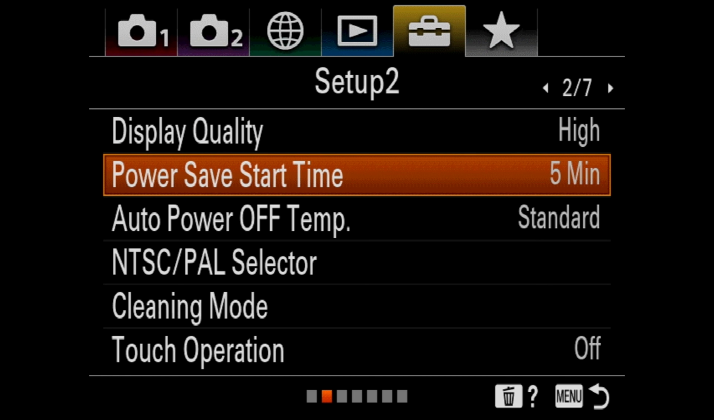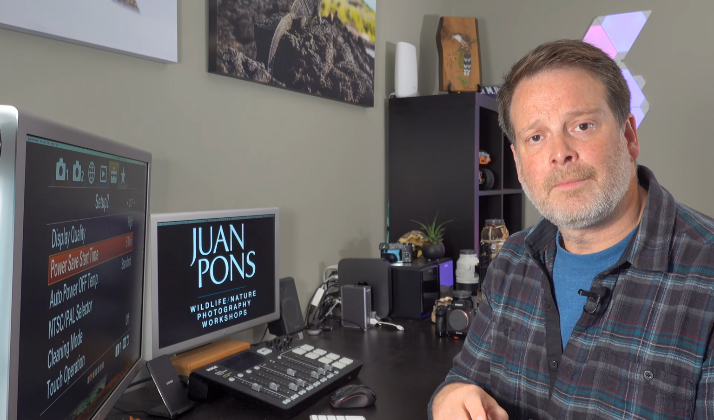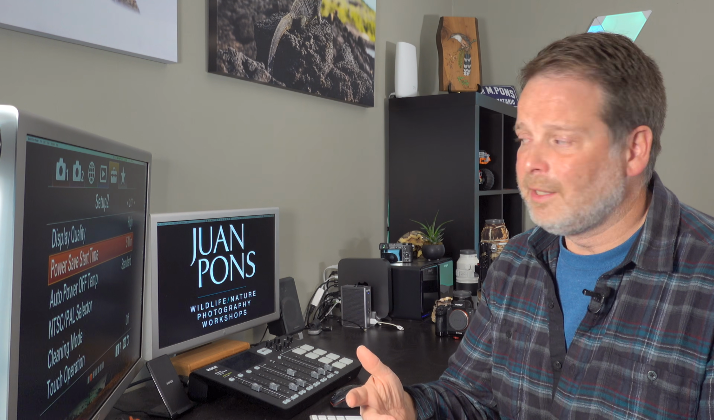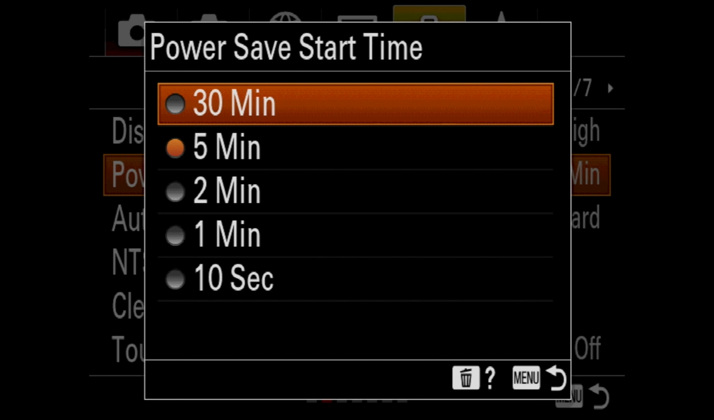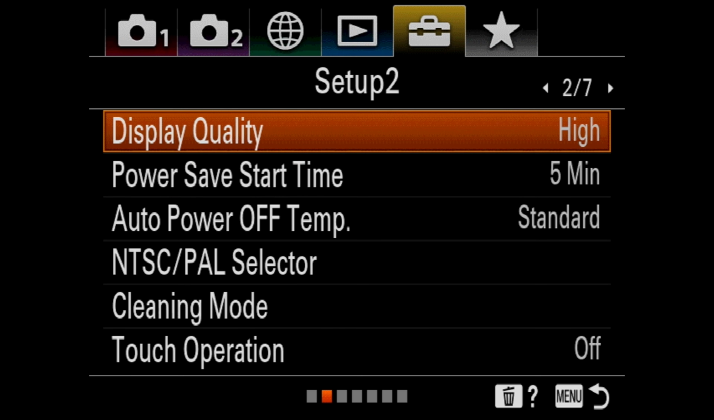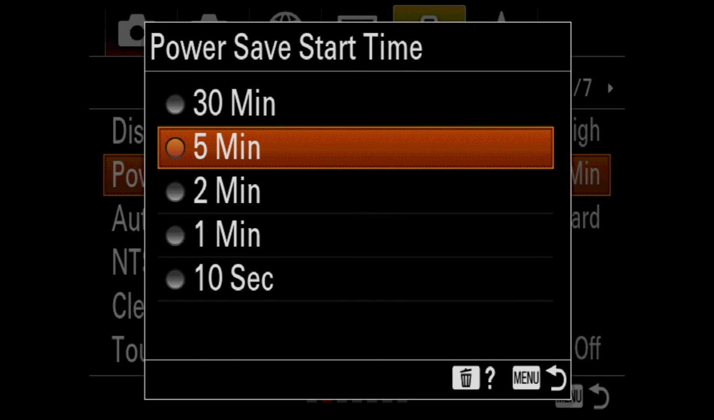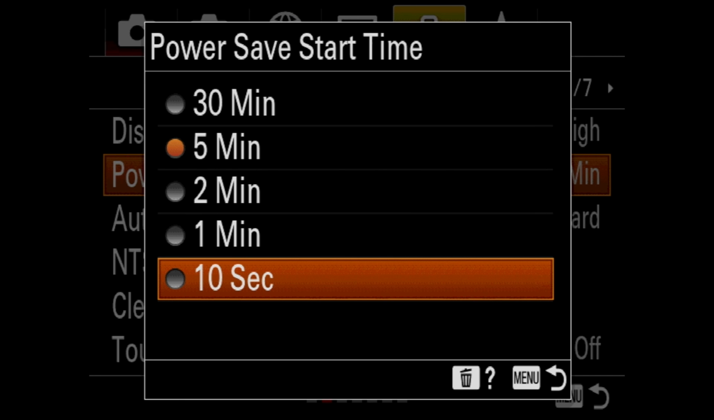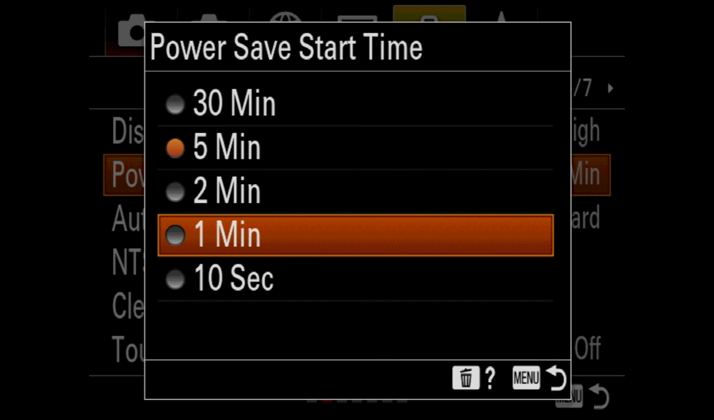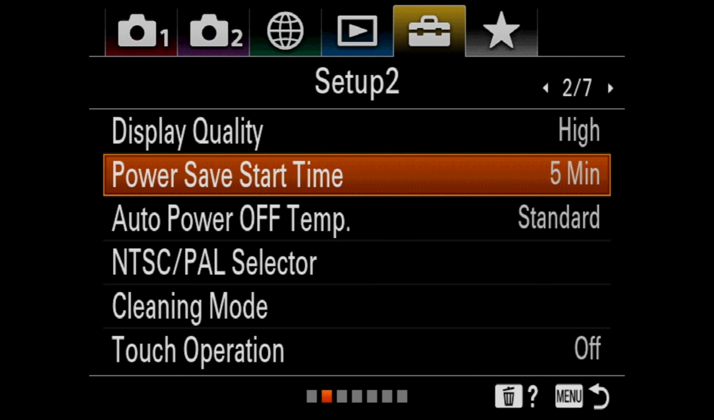Power save start time, I set mine to 5 minutes, which means if I left the camera on and I'm walking around with the camera on, I want it to power off after 5 minutes of inactivity. And the reason I do that is to save battery. I don't like to have it set to 30 seconds, which I believe is the default. To me, that's too short. 5 minutes is about right. Sorry, did I say 30 minutes? The settings are 10 seconds, 1 minute, 2 minutes, 5 minutes, or 30 minutes. 30 minutes is too long for me. I believe the default is 1 minute. 5 minutes is what I prefer, but it's really up to you.